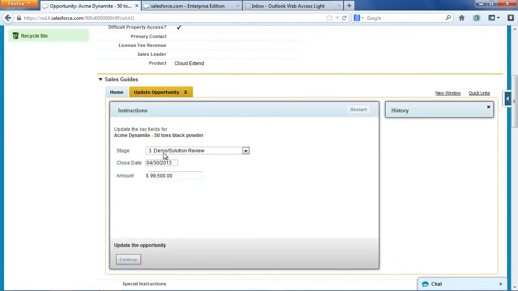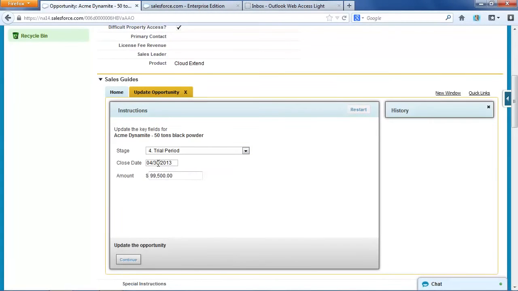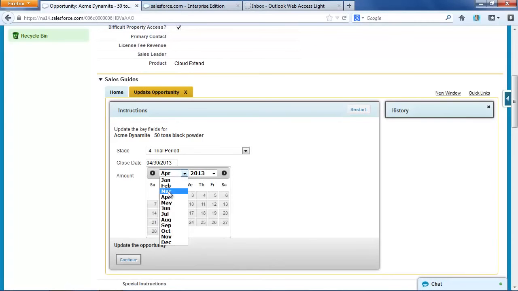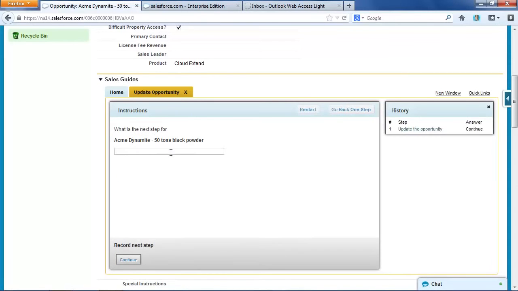And if I start running that, it'll highlight just a couple of the fields that should be reviewed. Things like the stage, so maybe I'm going to move this up to stage 4, trial period. The close date, always an important thing to track accurately, so we'll move that up to March 31st. The dollar amount, maybe we're going to get this up to $105,000, so it's a very nice deal for Acme Dynamite. And if I click continue, it's prompting me to update the next step: get the sample Dynamite out to these guys is our next step.